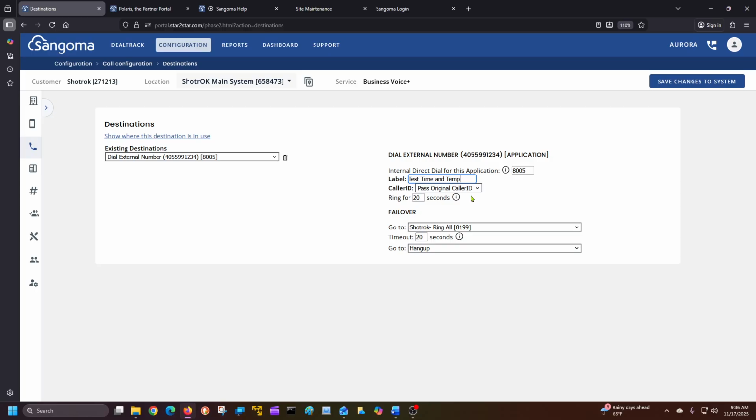It's going to pass the original caller ID, which means whoever's calling you, their caller ID will be passed on to whoever you're forwarding this number to. In this case, it'll be this number right here.